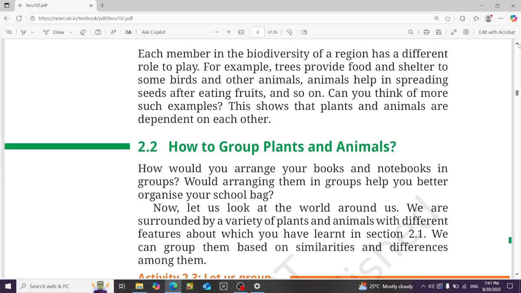For example, trees provide food and shelter. Some birds and other animals get it. Animals help in spreading the seeds after eating the fruits. Now remember, the plant produces the seed for reproduction. The plant does not have any other function for itself. It spends a lot of energy to make the fruits. And when the seeds fall down, they're taken away by these animals along with the fruit. And the seed germinates. If it germinates, then it becomes a very big tree.